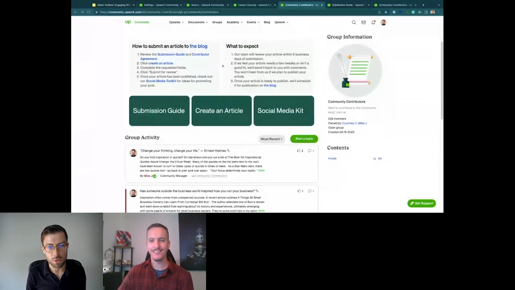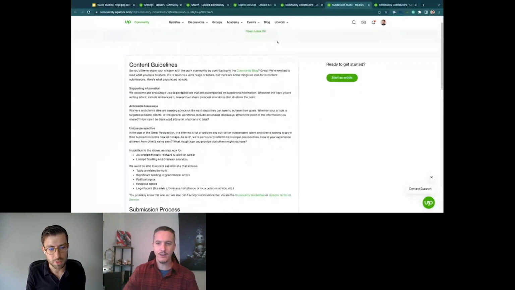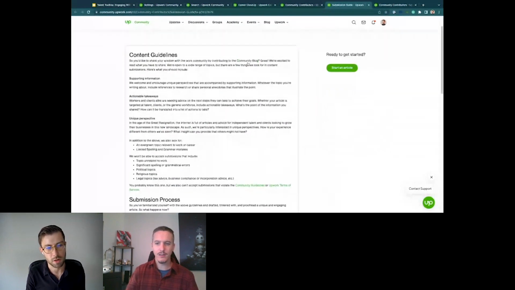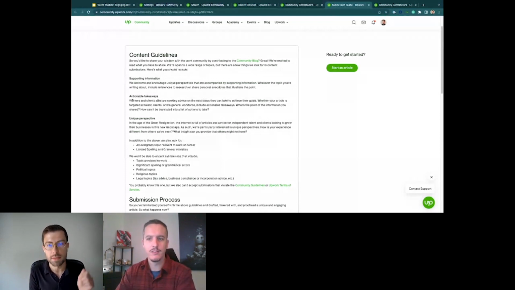So that's the main, like when you enter the group, these are kind of the way to get to all the resources for what to do if you're looking to publish a post. And obviously we have the big things here as well. And our submission guide, just to give you a quick overview of what it looks like, we talk about the main things we're looking for, which is, we want you to provide supporting information. That could be an anecdote, that could be a link to research. We also want you to provide actionable takeaways. So we want people to come and read your article and go, okay, this is how I can apply it to my business. So that is super helpful.